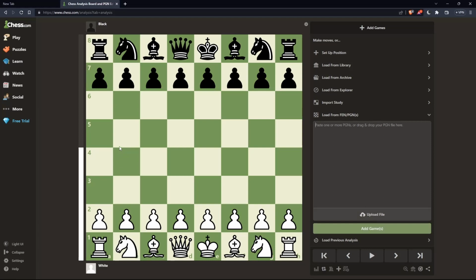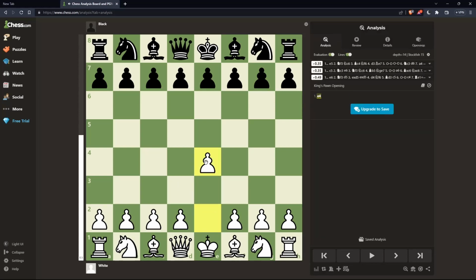Once we are here, the modern defense is actually a simple two-move defense. White starts with e4, and now black simply moves the pawn to g6, and that's it. That's the modern defense opening. So this will be it for this tutorial.